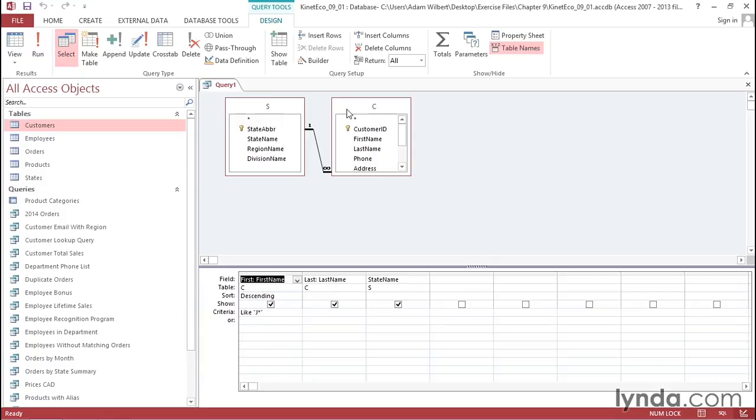So that's a brief introduction to how the structured query language works. In the next movie, we're going to write out our own query in SQL.